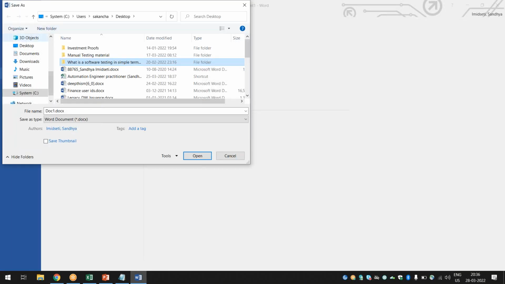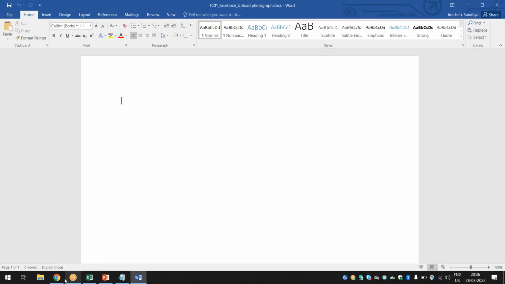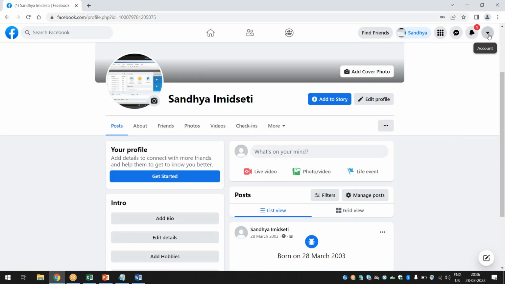You need to save this test case document as per the test case number. Okay, test case 01, Facebook, which is the project name, and the module name. What is the module name? Upload photograph. In this way one can understand this test case belongs to the Facebook project application, followed by the module or the functionality name. So you have to do like this.